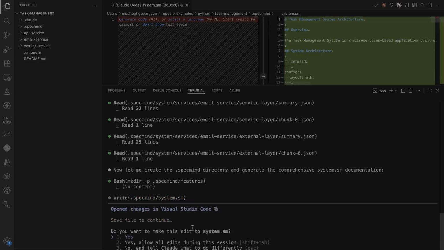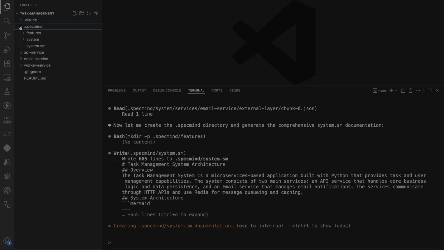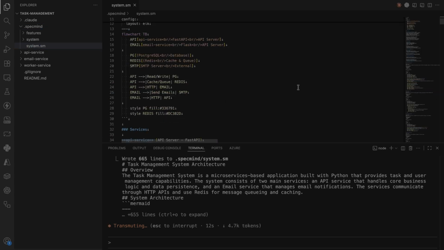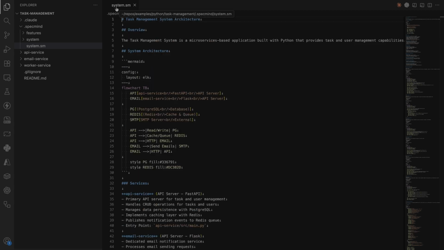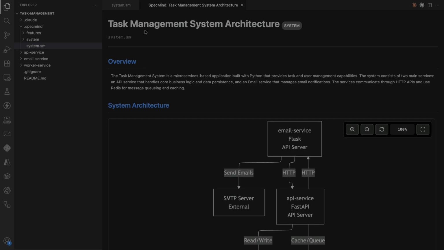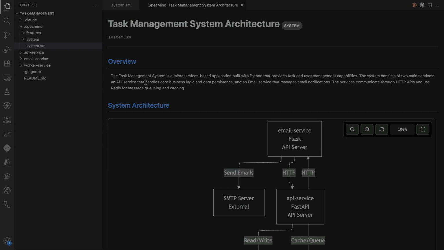Okay, the system file is ready. Let's review it. You can find it under the SpecMind folder. It's a markup file you can review, submit for team review via PR, or open in preview mode using the SpecMind extension for Visual Studio Code, Cursor, or Windsurf. The generated documentation is based directly on your code base.